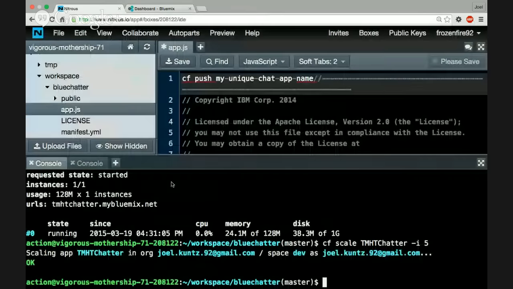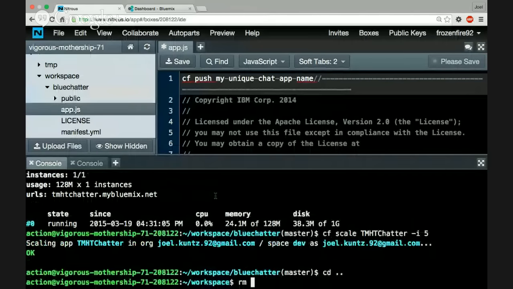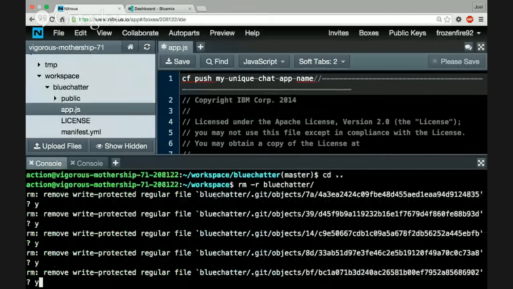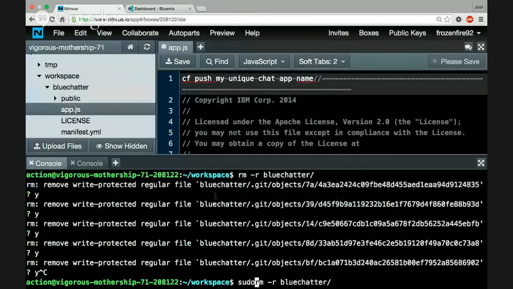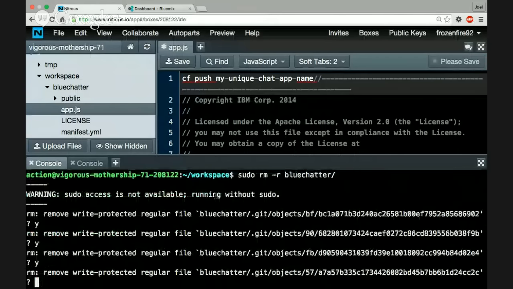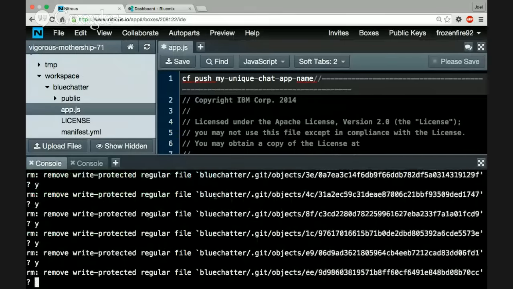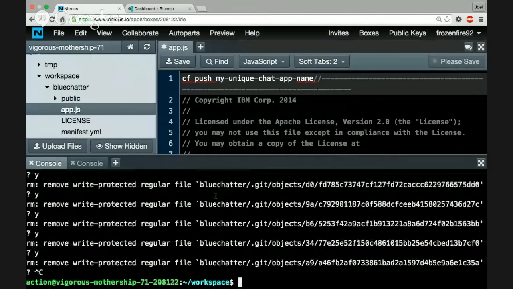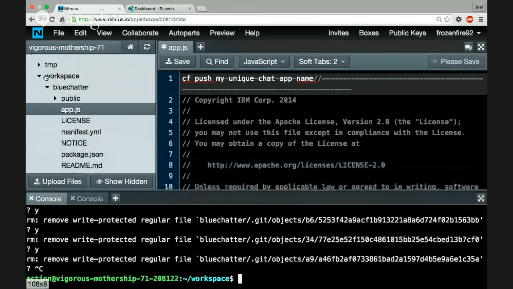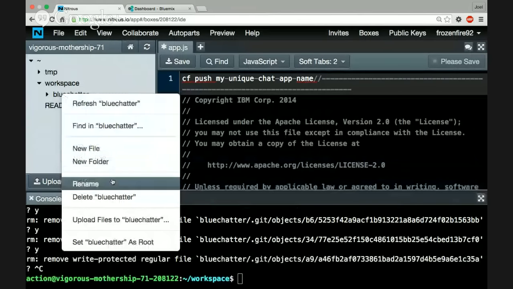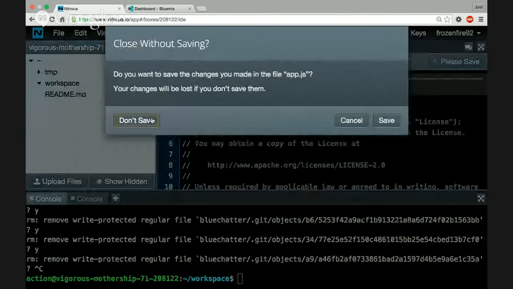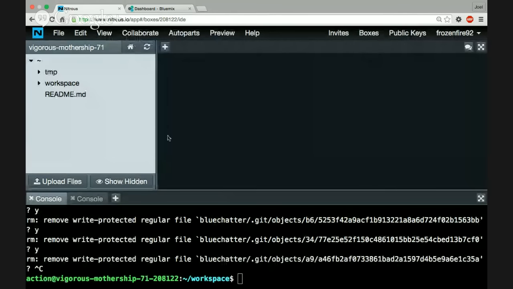So I'm going to build this app completely from Nitrous. So I'm just going to go back to the workspace. I'll remove the Blue Chatter app. I'll do that with sudo so I don't have to type yes for everything. So essentially what this is saying is it's just asking to delete all the Git stuff, but Nitrous is pretty good that I can just do this right from the interface rather than the command line to save myself some hassle. Okay, so now we have an empty workspace again.